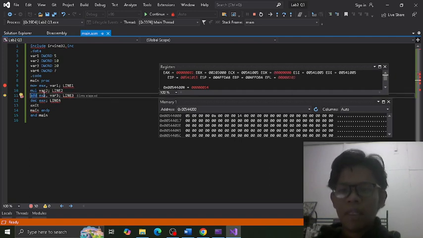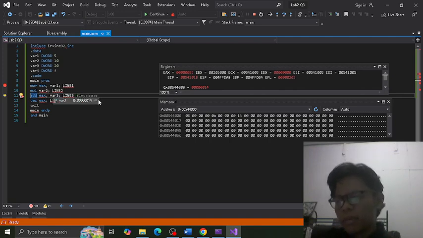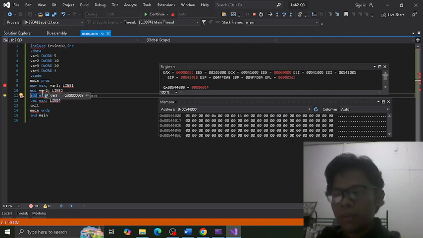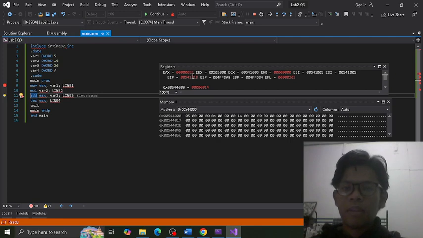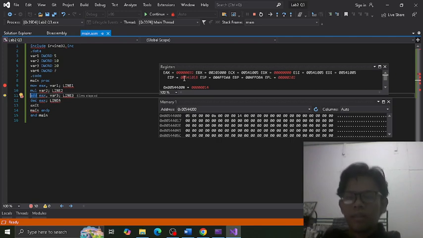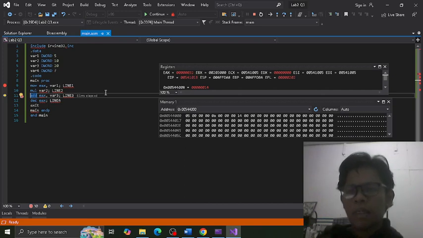And then for line 2, we multiply EAX with var 2. So we got 32. 32 here is actually hexadecimal. In decimal we got 50.